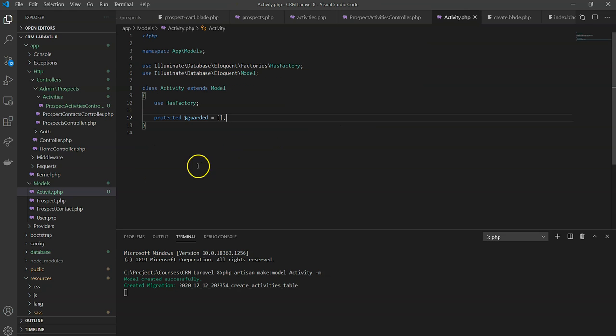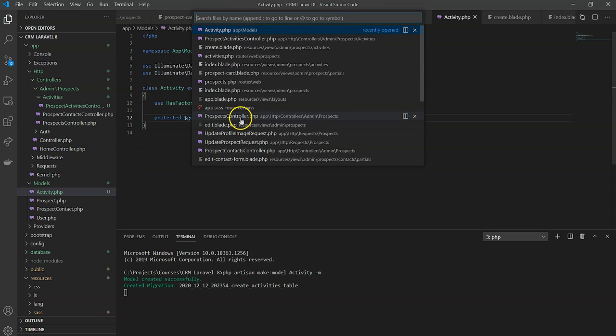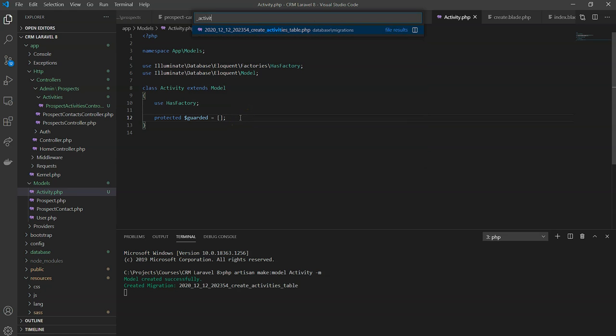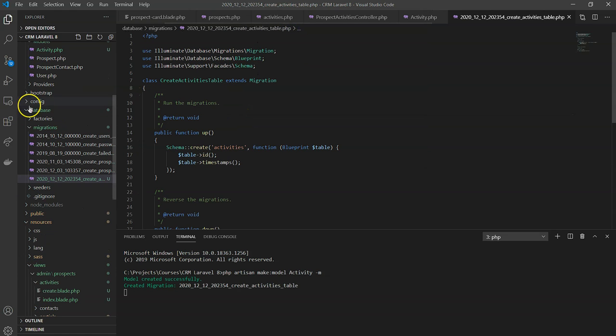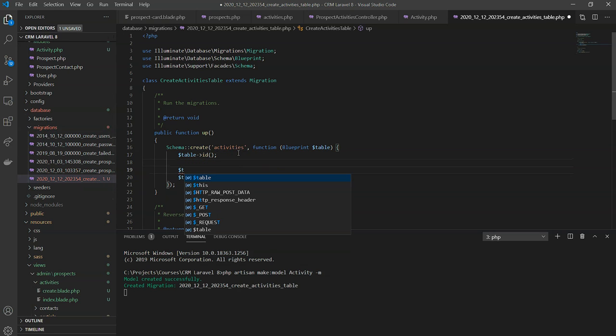All right, let's see here. Okay, now let's go to create activities table. You find that again, database migrations. It'll be the last one down there. A couple things we need to add in here.